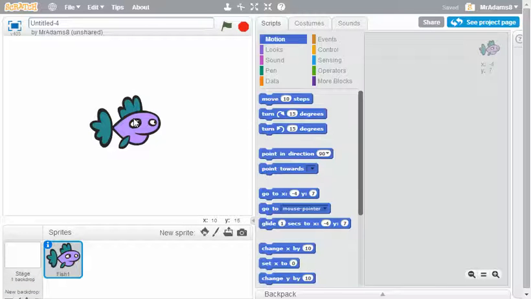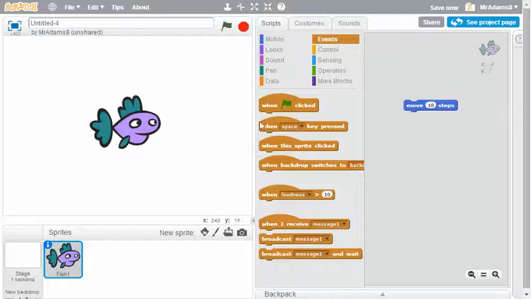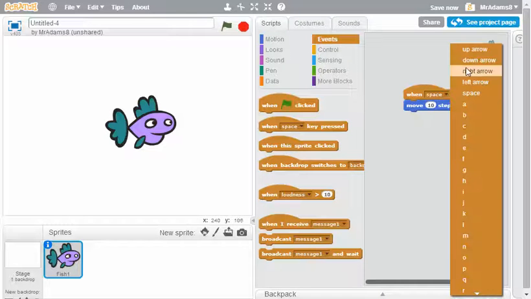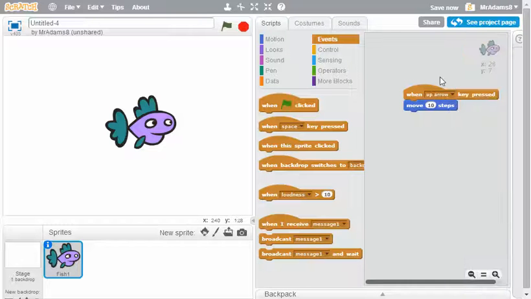So here's my fish, and what I'm going to do is set up on the motion tab at the moment for him to simply move 10 steps. Now I need an event to happen, and I could do it as when the space bar is pressed, but it would make much more sense if it was when the up arrow, let's start with up arrow first of all.